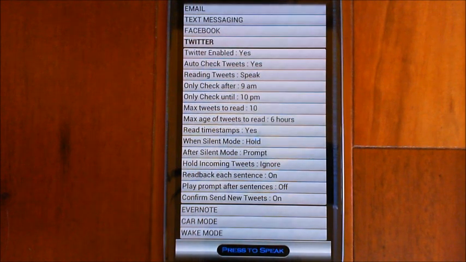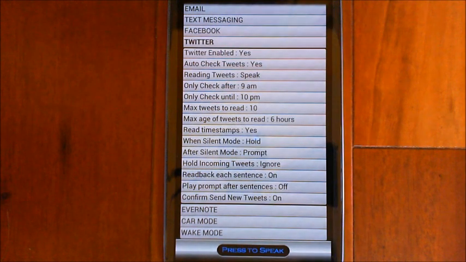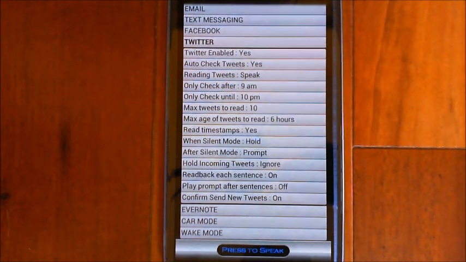And the last one is the confirm of send new tweets. You can turn that on, and it's going to ask you for a confirmation before it actually sends any tweets. So that's pretty much most of the settings and how they all work.